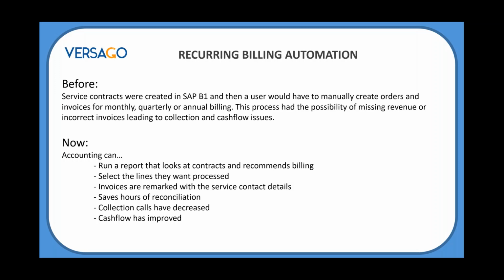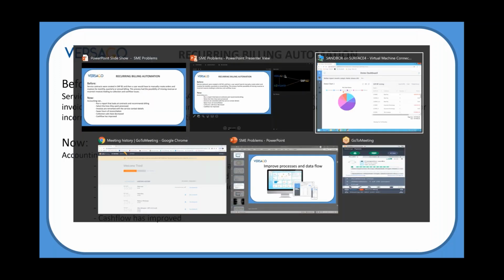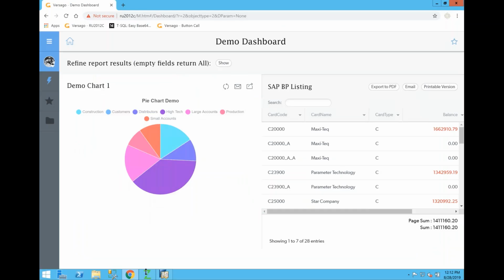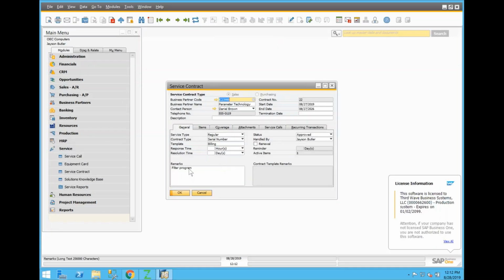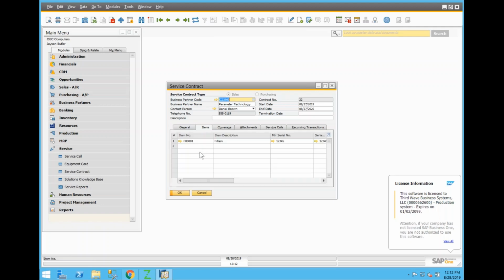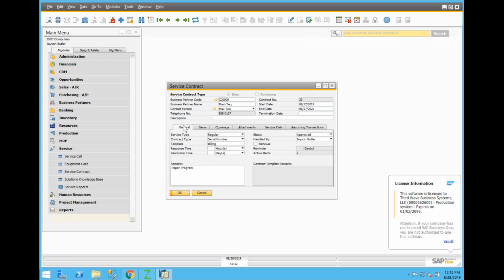So what we did is we took the service contract that was in SAP Business One and we identified the items that are laid out here and the amount and the quantity of those and whether it's a monthly bill. And you could have multiple items or single items within these contracts. We have some remarks in regards to what the program is that the customer is signed up for on their service contract.